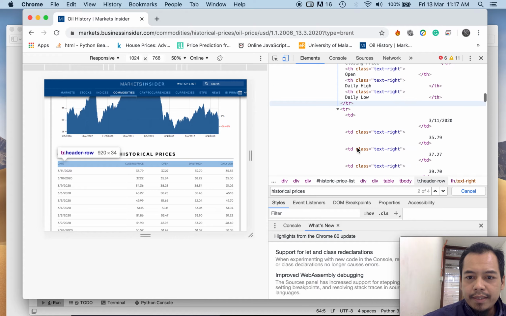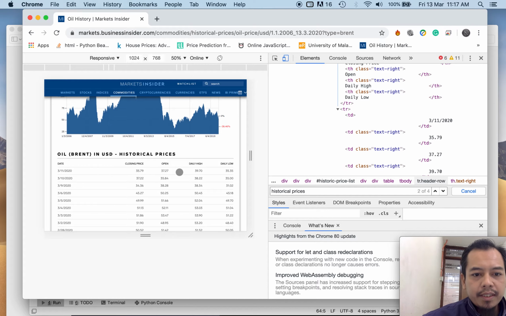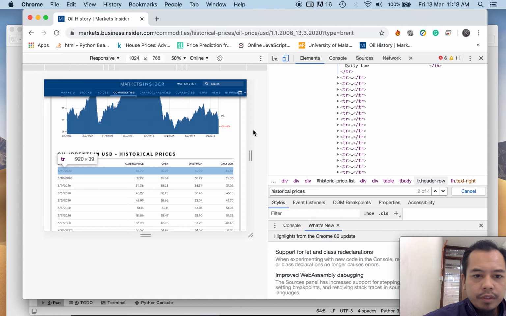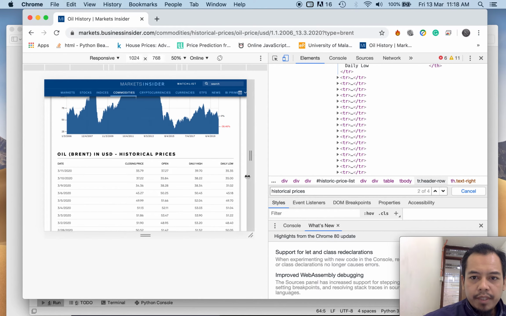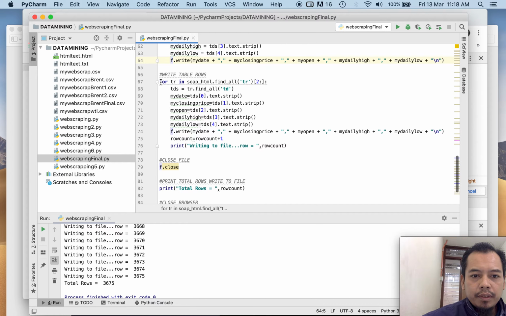We need to find the table row and then the table definition to get all this data inside the columns. We have thousands of rows here that we want to call the data. You can see here I'm looping for tr in soup, finding all tr for rows starting from row 2.